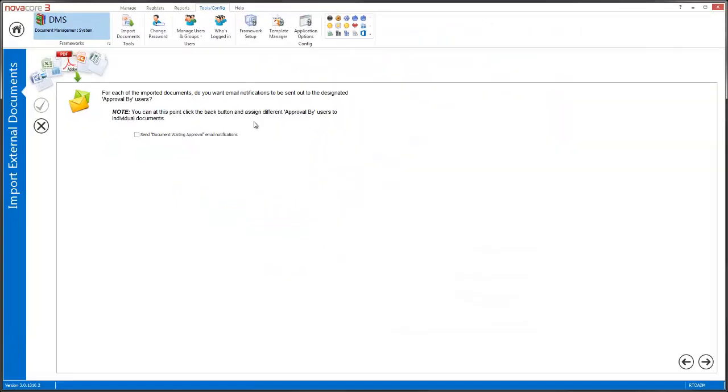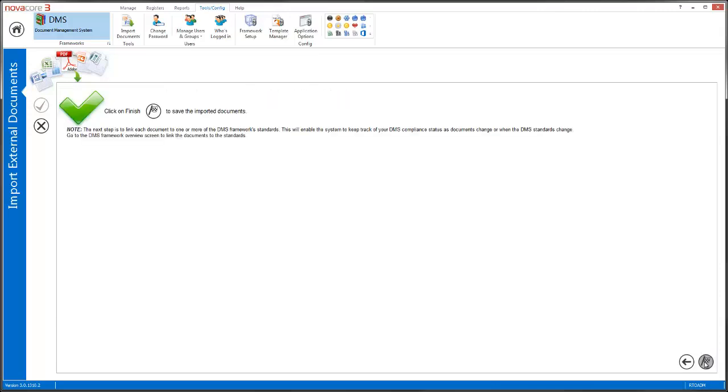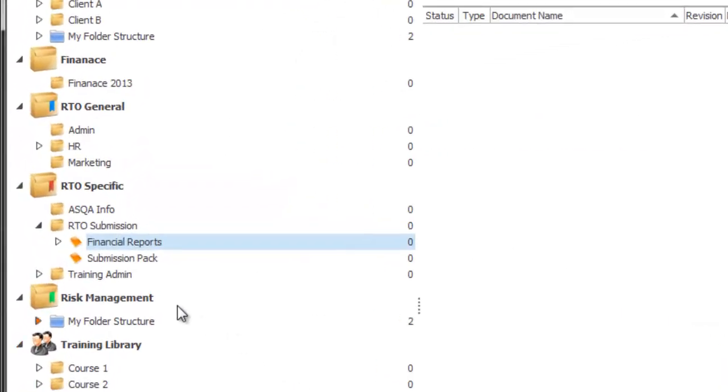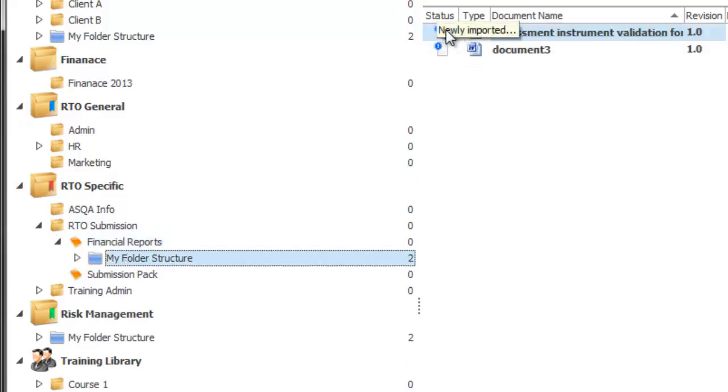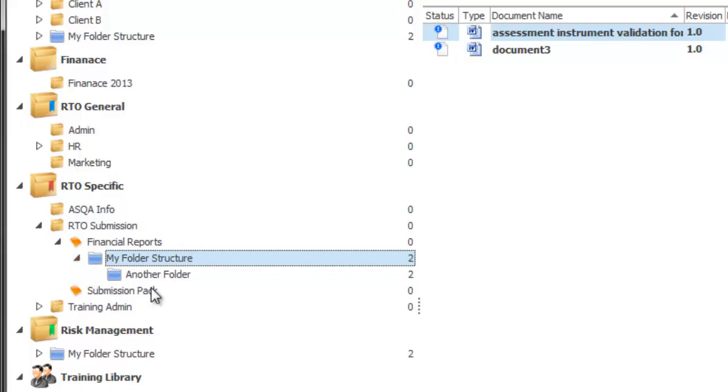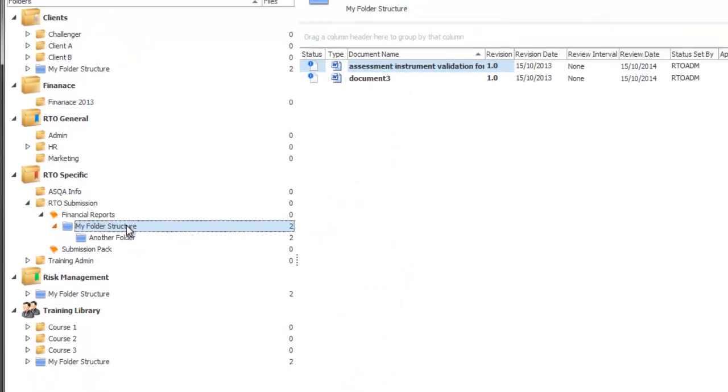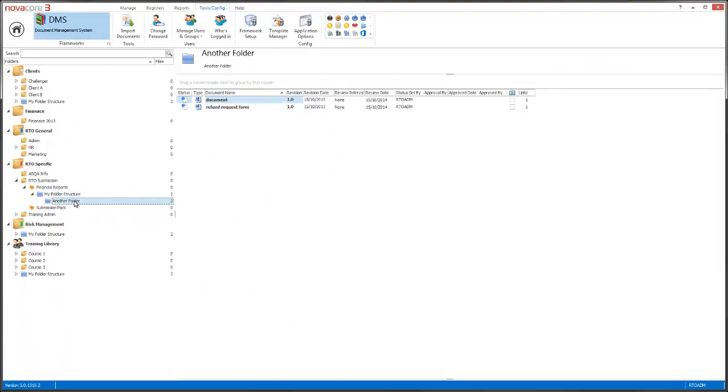Then you're going to see the similar import wizard that you go through normally. We're going to click next and finish, and as you can see, my folder was not only brought in with the documents inside it with a newly imported status, but it's brought in my entire folder structure as well. So that's how you import documents into NovaCore CMS, both from a framework perspective and from the document management system.